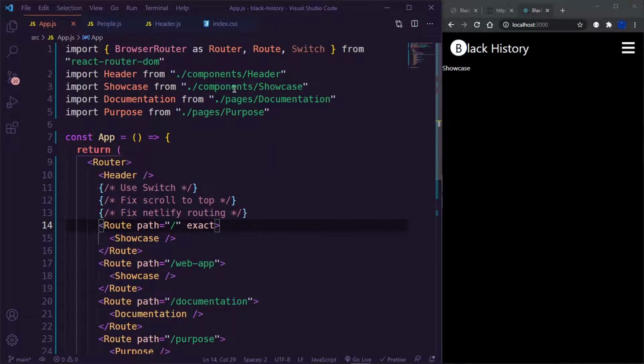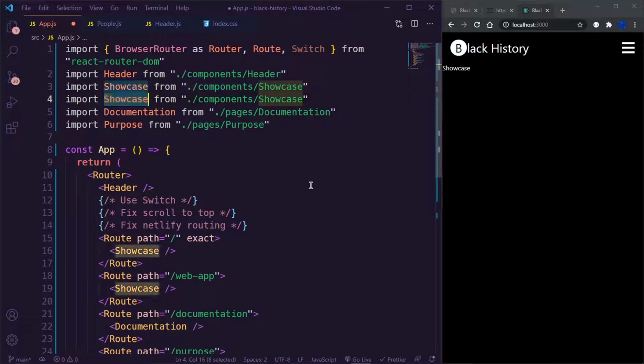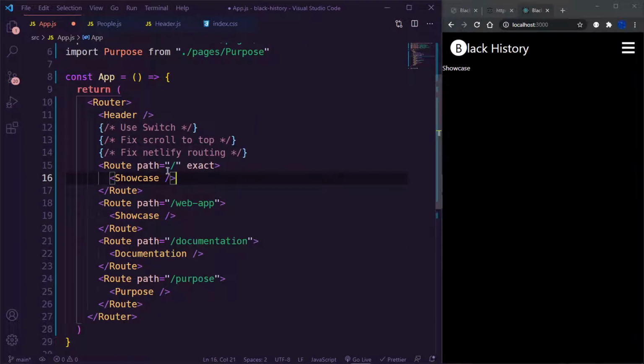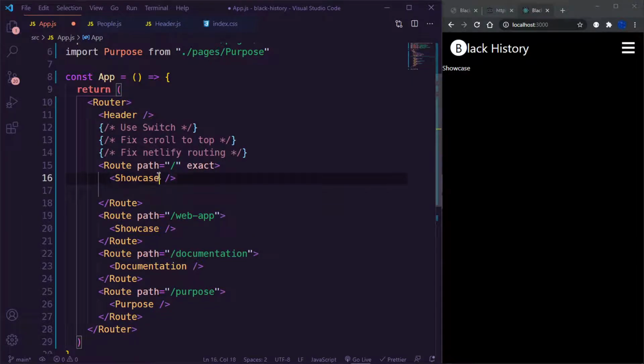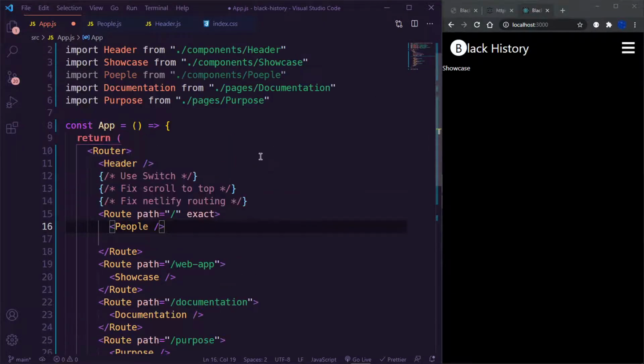So I'm going to import it, and right below this, I'm going to say import people, like that. And then remember, I want this to appear only on the /. So I'm going to render it only on the route that goes into the /. So I'm going to render it below the showcase. And really, instead of the showcase, I want to render people, because I don't want to render the showcase, because the showcase really is an empty component.